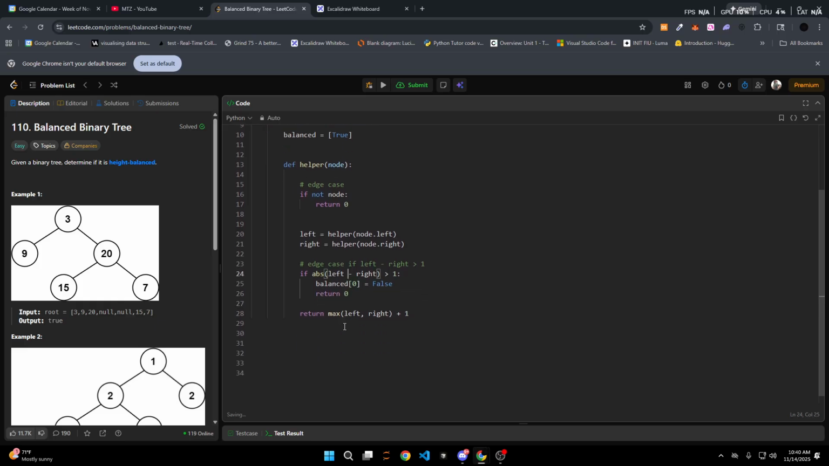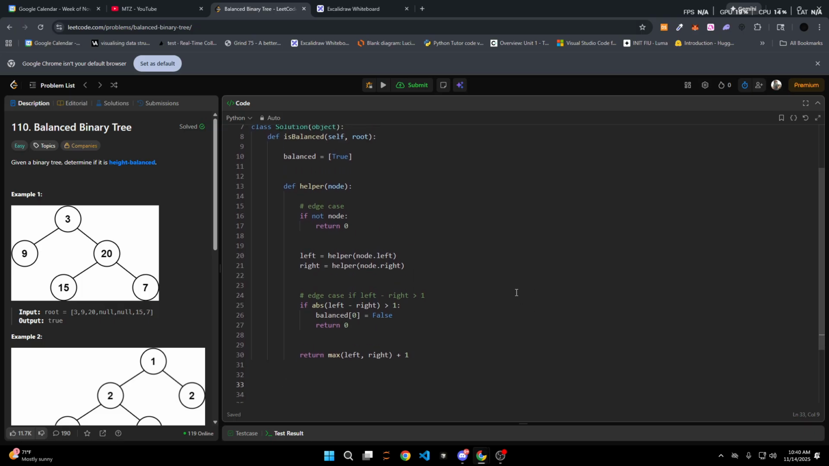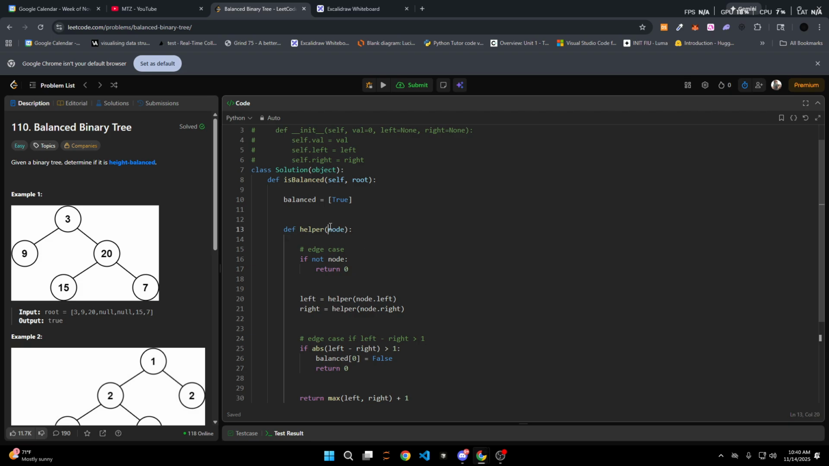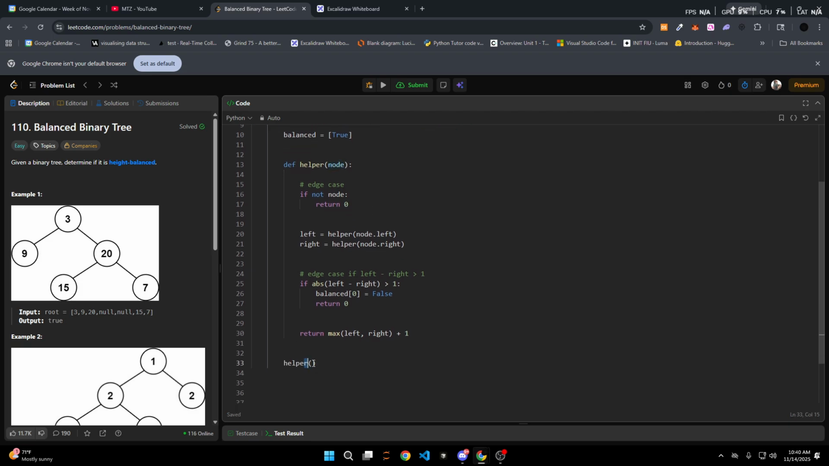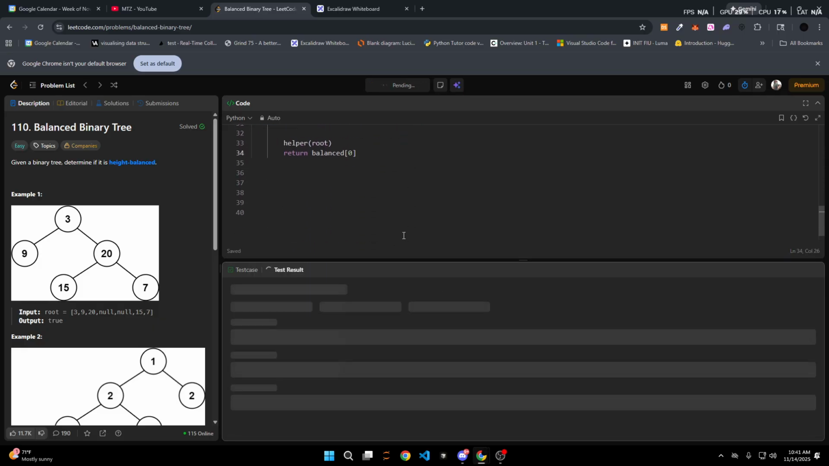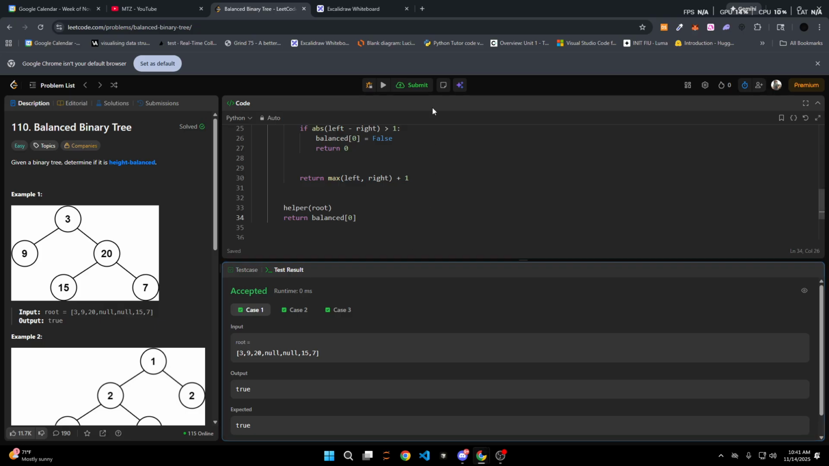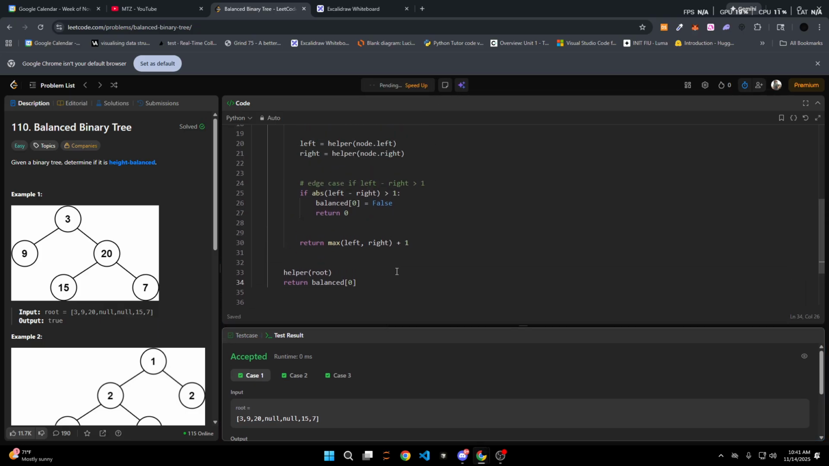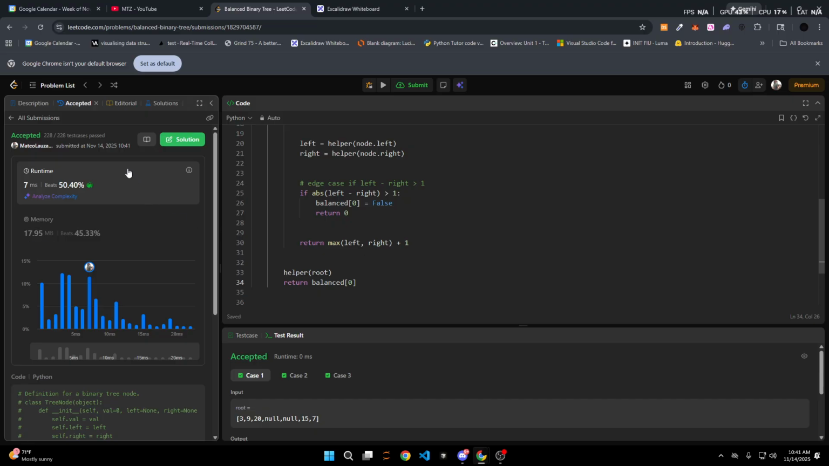Perfect. So now we have our edge case, which checks that condition we mentioned. And with that, I think all we need to do is just call the function. So we're going to call helper, and inside for node, we are going to put in our root, because that's what we mentioned. And then we want to just return balanced at index 0. And let's give this a run. Beautiful. Let's give it a submit to see if we check all the cases, and we do. Awesome. Okay.